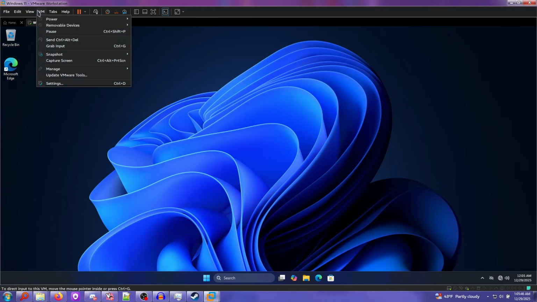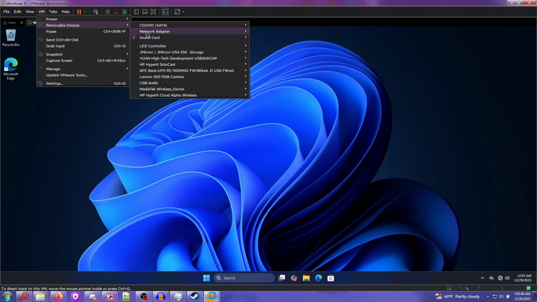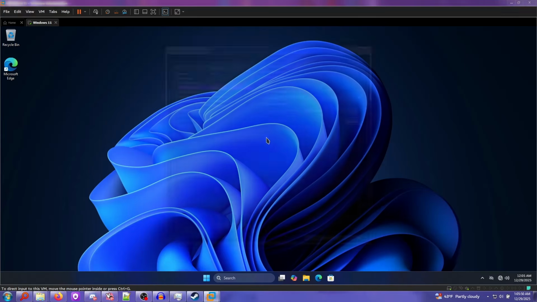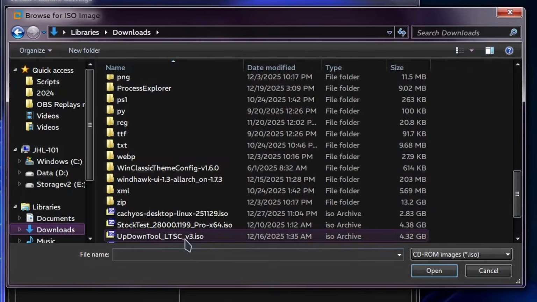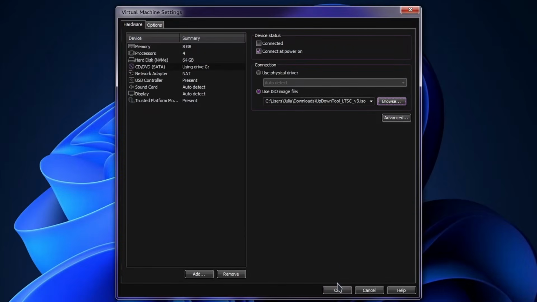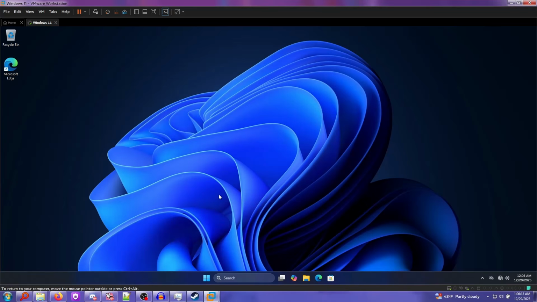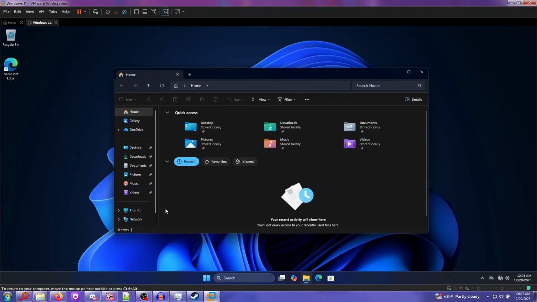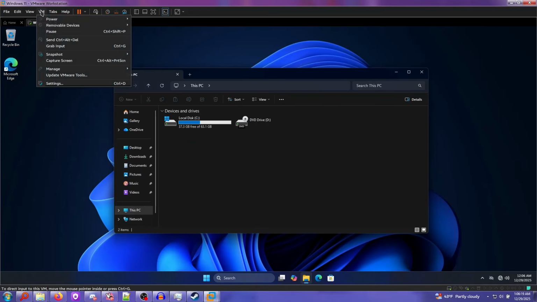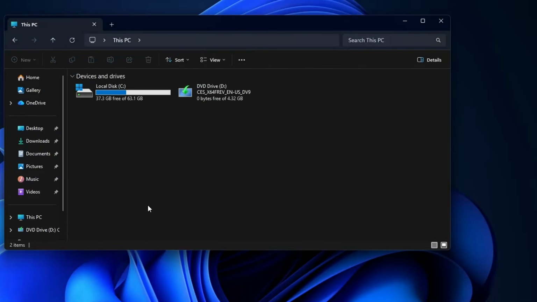So I'm going to mount our ISO, which I need to actually tell it to find. Which you guys will see I have up-down tool LTSC v3, which I downloaded a while back because I heard about this a while ago and I wanted to make a video on it, so I downloaded it. And I'm gonna test it now. So I did that. I might have to connect it to the VM, and we're gonna see how this works.